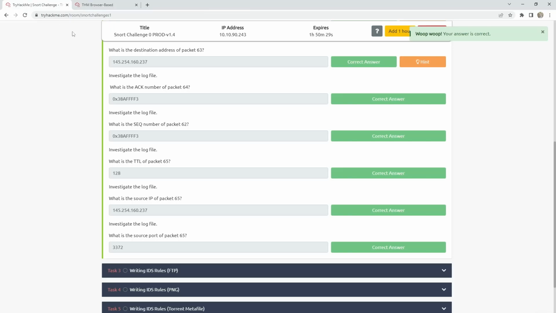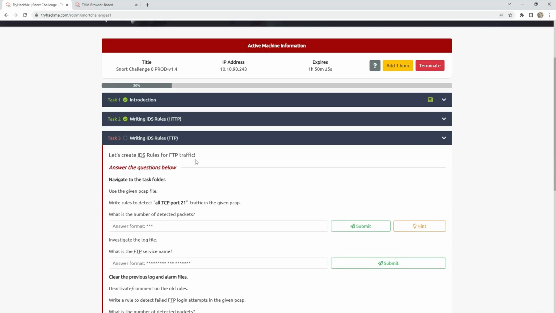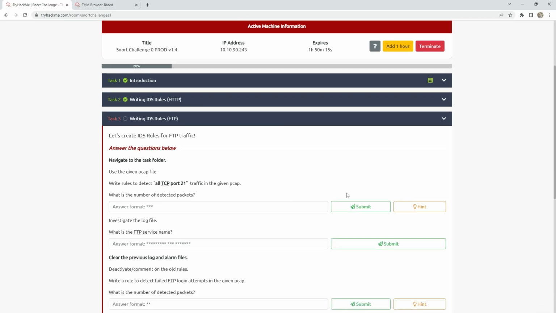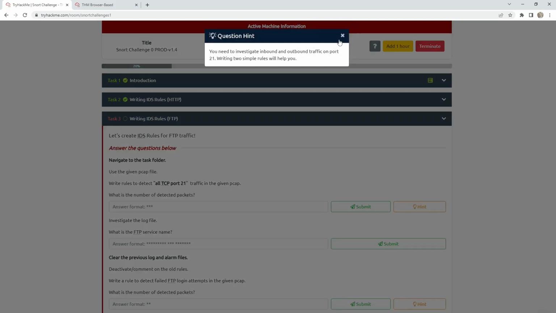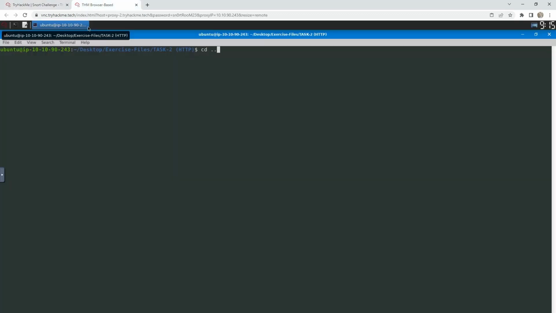Great. Moving on to Task 3, writing IDS rules, FTP. Navigate to the task folder, use the given pcap file, write rules to detect all TCP port 21 traffic in the given pcap. What is the number of detected packets? So basically they're saying we need to make a rule. So back one, change directory to task 3.